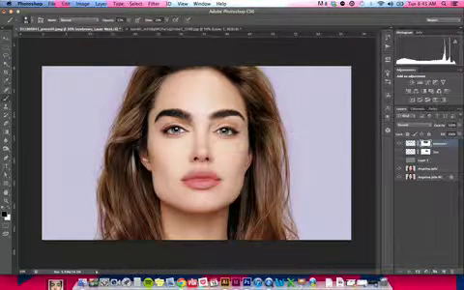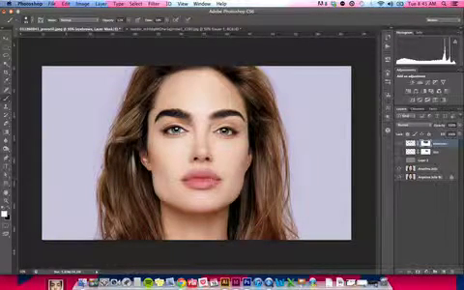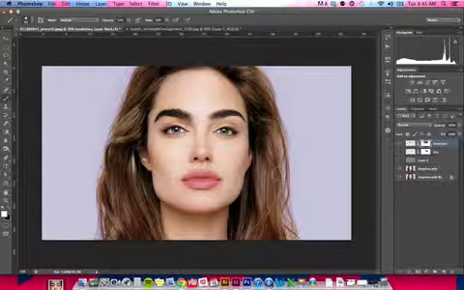And that's something that we actually wouldn't be able to do had we used the pen tool, because you wouldn't be able to blend those skin areas and it would be much more difficult to pick up that hair.